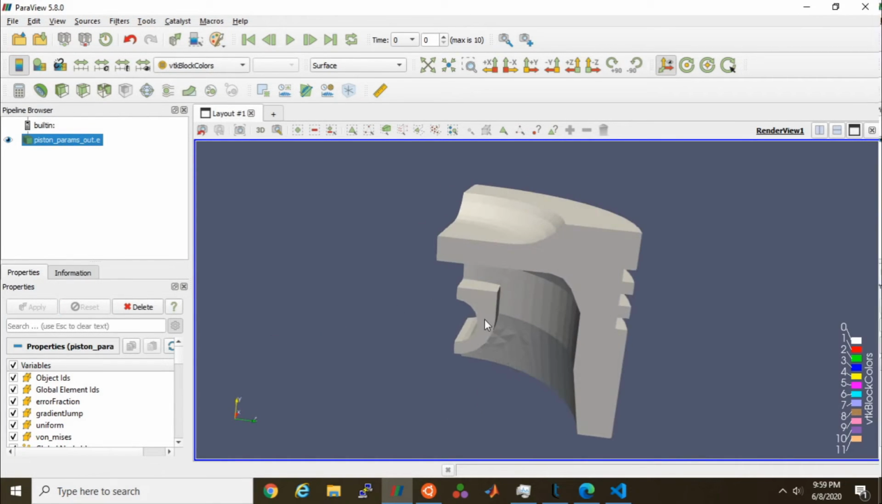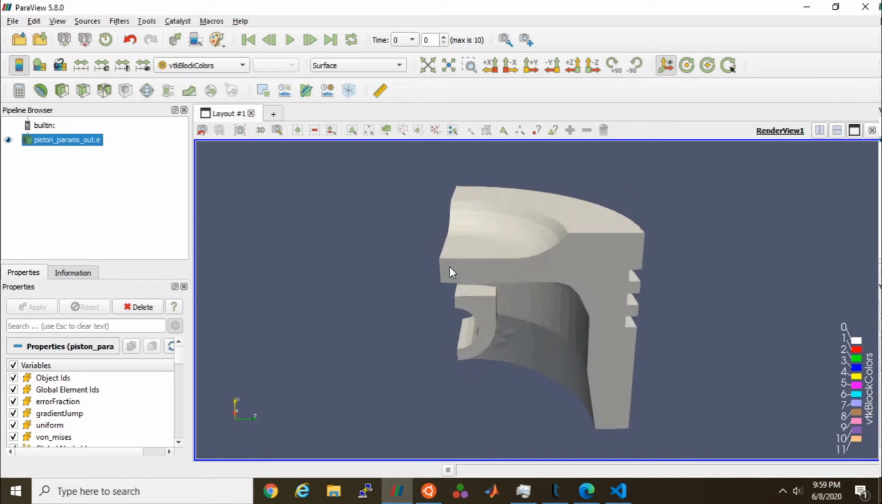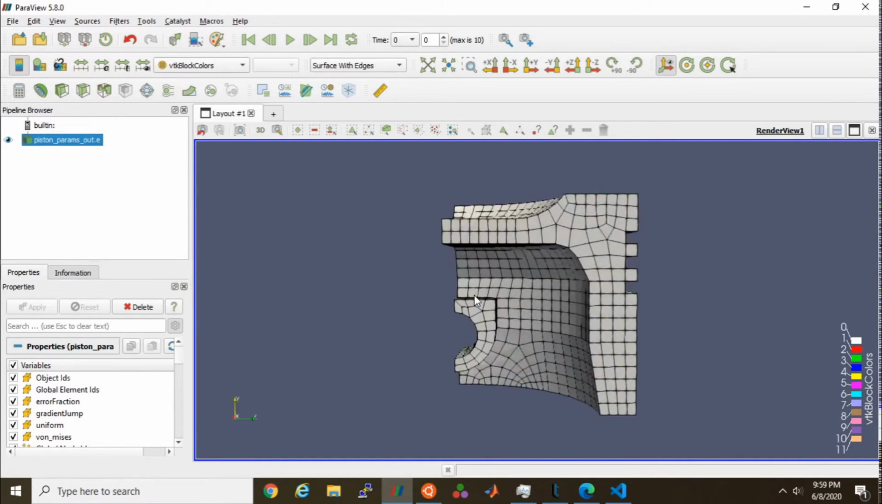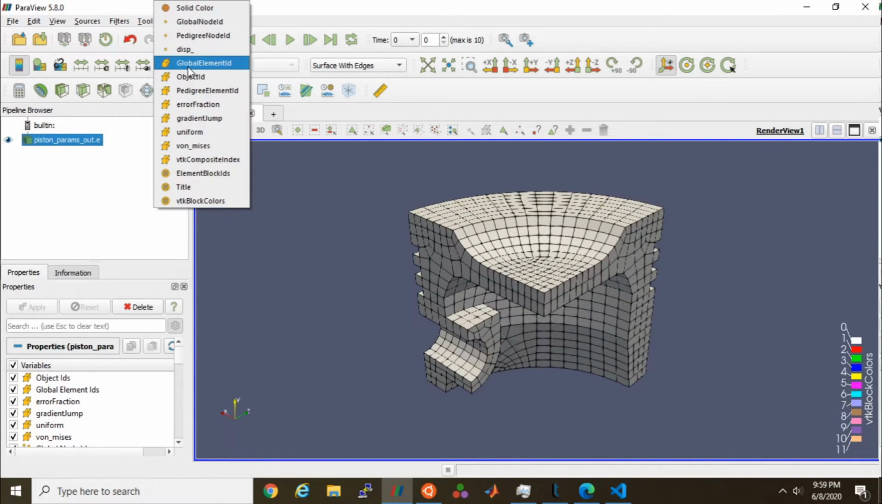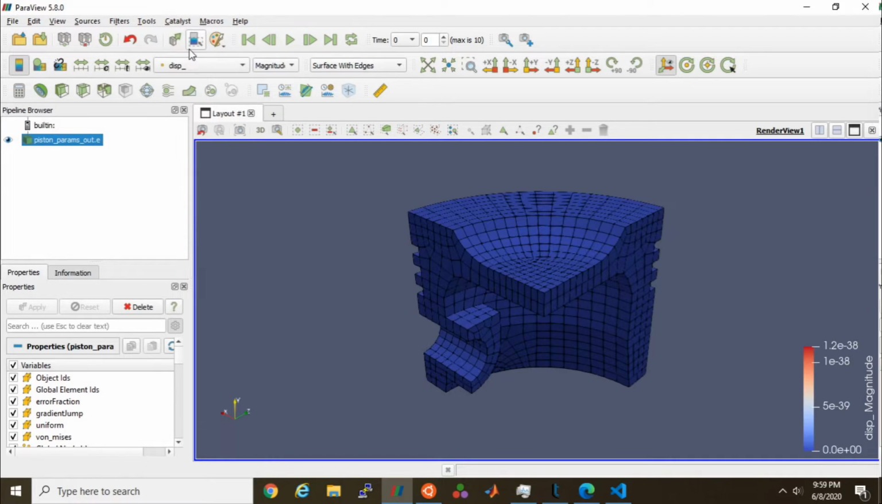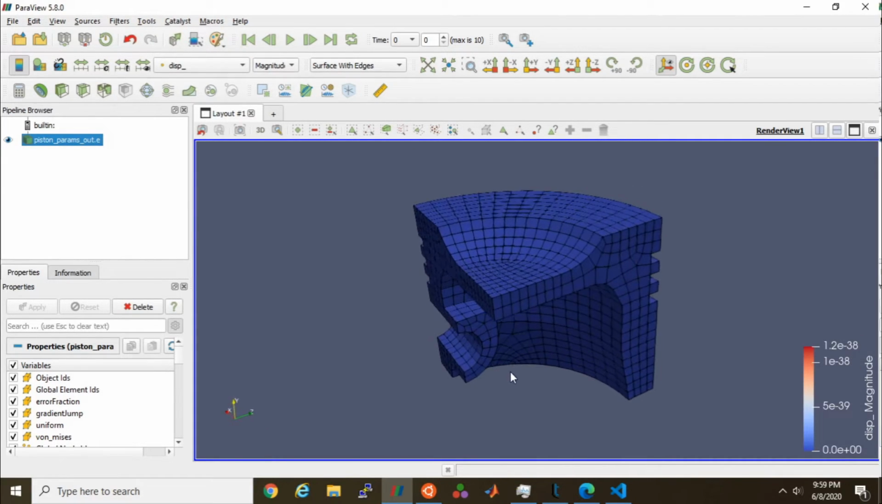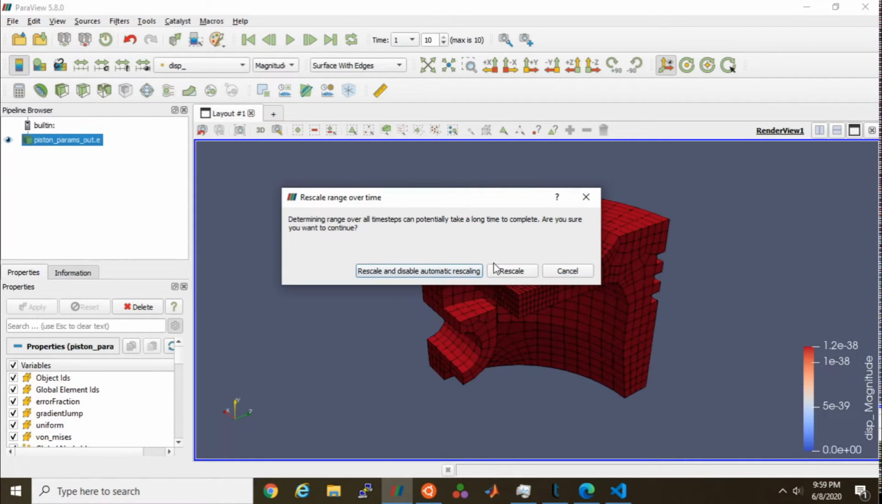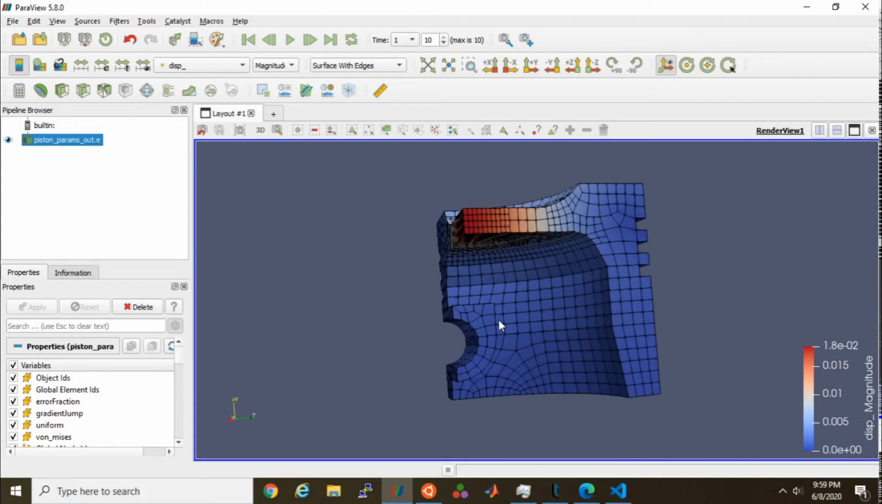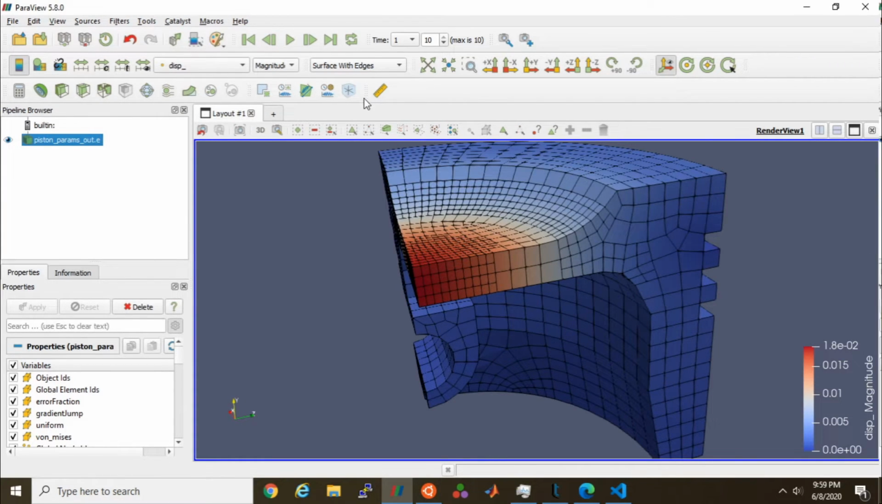And if we use the representation of surface with edges, we can see our mesh elements. And then we can color by pointwise data of displacements, and the component here is the total magnitude. And let's just go ahead and rescale our color bar over all the time steps. You'll notice we have our remesh here. And if we play this through, well, it's kind of fast, and that's not much use to us.